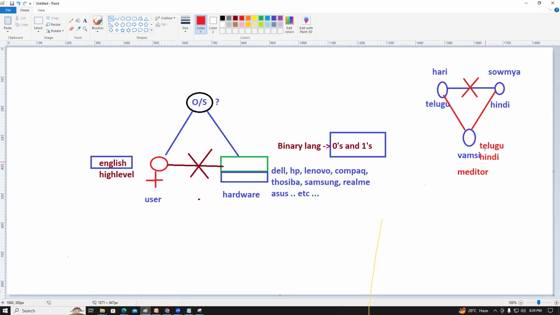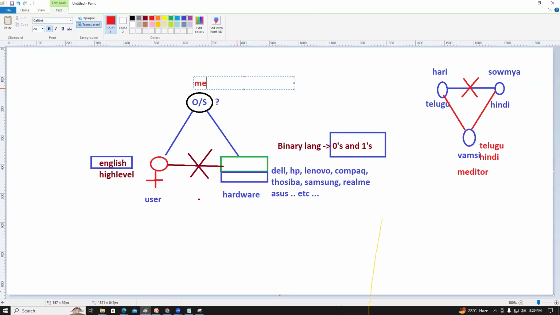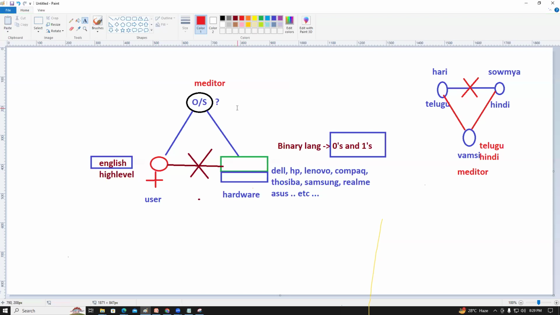Now here, who is the mediator, guys? Vamshi is the mediator. Vamshi knows both languages. Now in our case, who is the mediator? OS, the operating system. Now you got it? So OS is the mediator. Why do we need an OS on our laptops? Because hardware knows only binary language and you guys know only English language. So you cannot communicate with each other. We need a mediator who knows both languages.